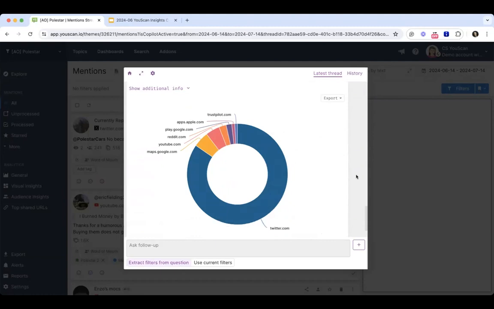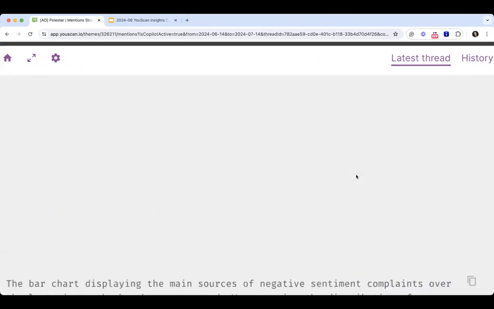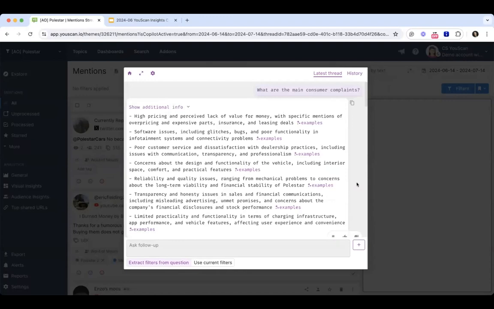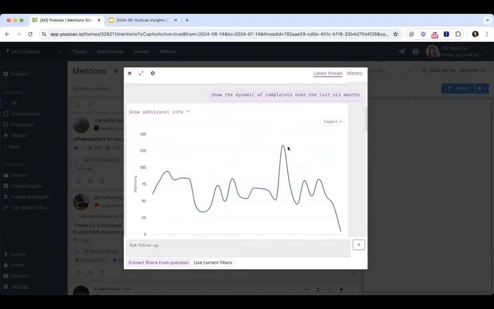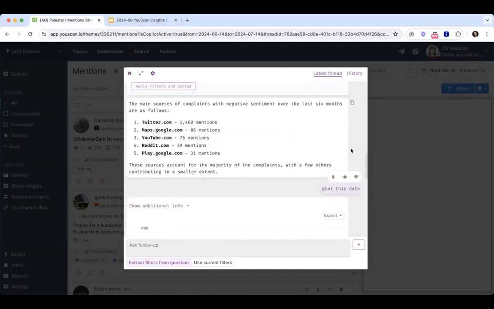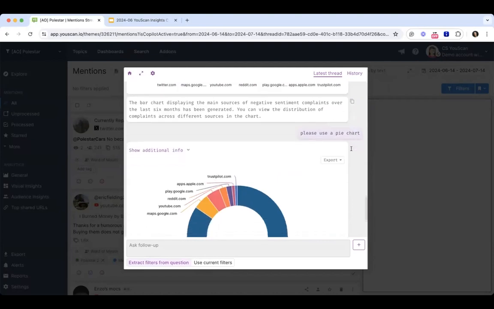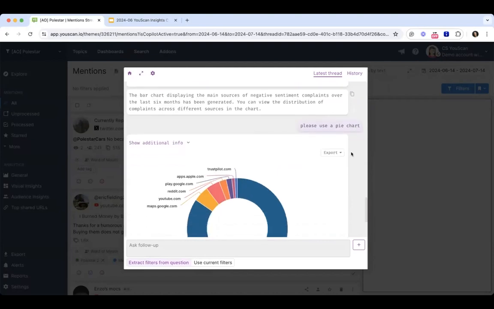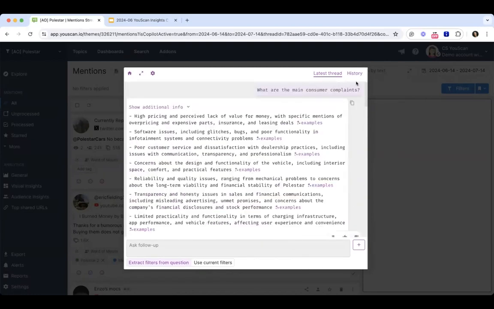And all of these insights were covered in less than 5 minutes, including these main complaints about Polestar, and you can see here very detailed insights. We also right now know that there was some spike in May, and that most of these complaints come from Twitter. And we even have these charts that we can use to present these findings and share this analysis with our team. Okay, let's try one more case.